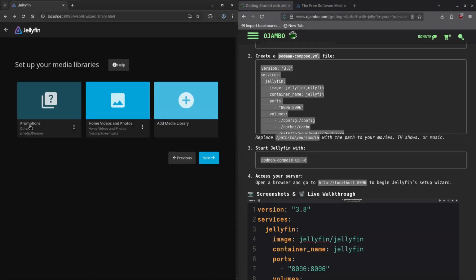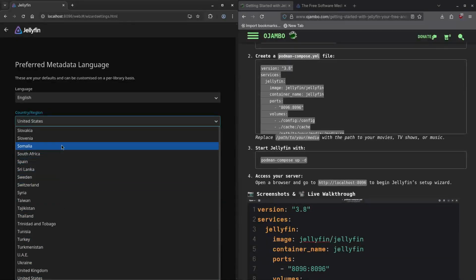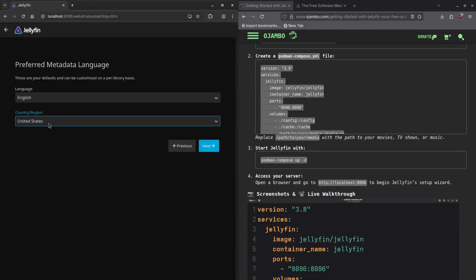Okay, there we go. So we have promotions, home videos and photos, and so I'll click next. English, United States. That's fine. Obviously you can change the language from Somalia to United Kingdom, whatever. You pick whatever country you're in. So I click next.